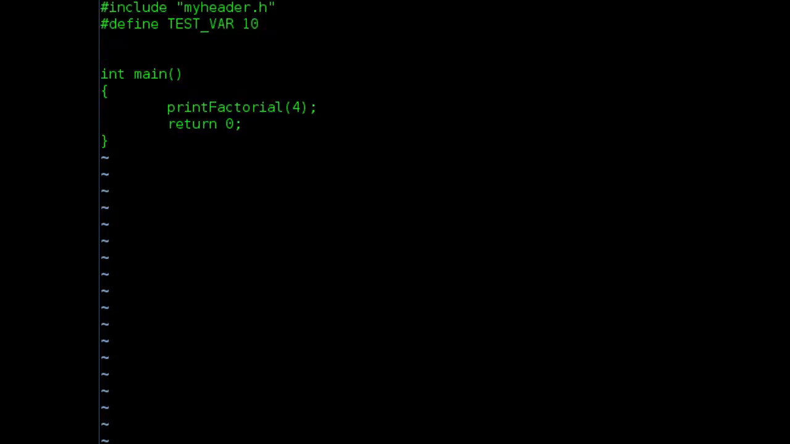So this basically defines something that's really similar to a variable that we can use throughout the course of our program. So this is defined by the preprocessor, and it'll basically replace every instance of this particular name that we specify with what we set as the value of it. So basically we can print out this value now by specifying test var like we set.